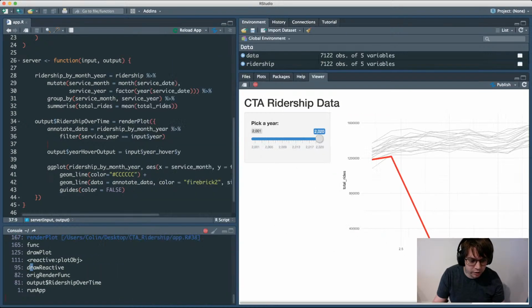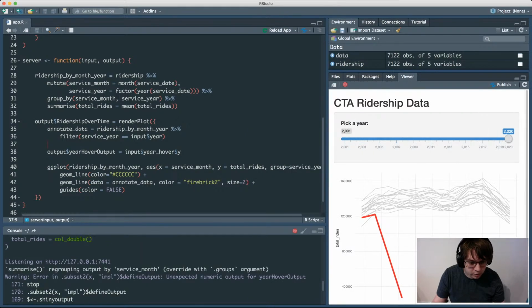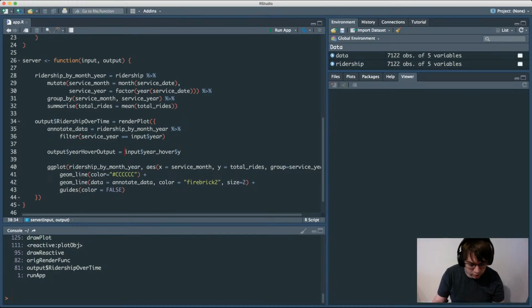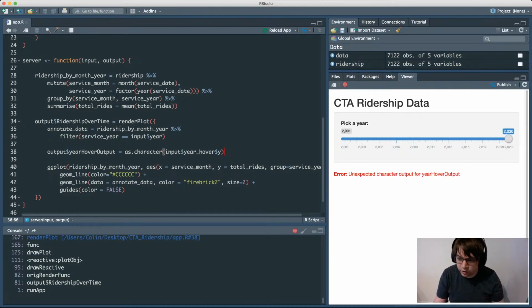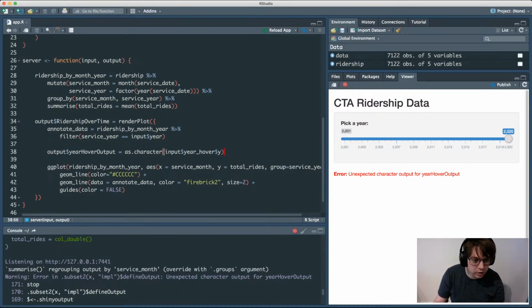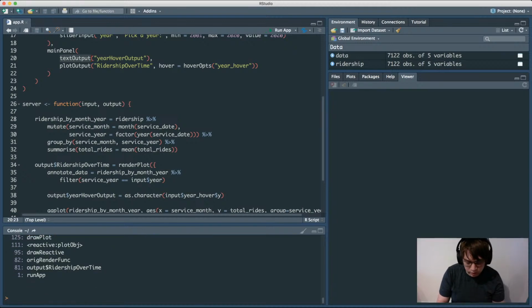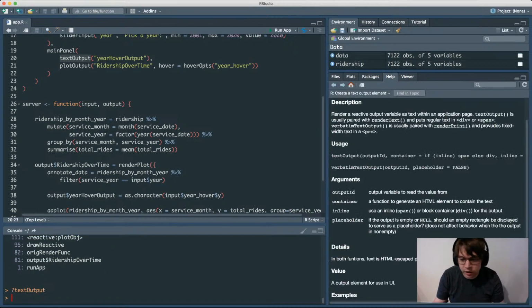Okay, so I'm getting an error here. Let's see what's going on here. That's fine. Unexpected numeric output for year hover output. So I think we just need to turn this into a character. Let's try that again. Unexpected character output for year hover output. Let's see. Year hover output, text output. So let's make sure I'm actually doing this correctly.